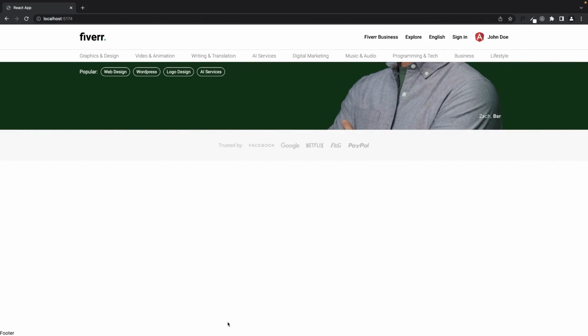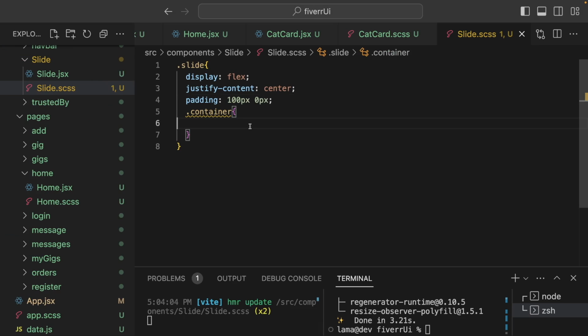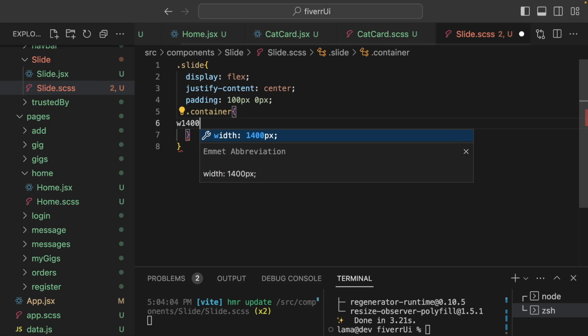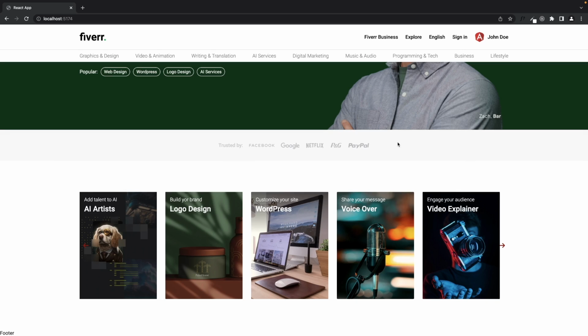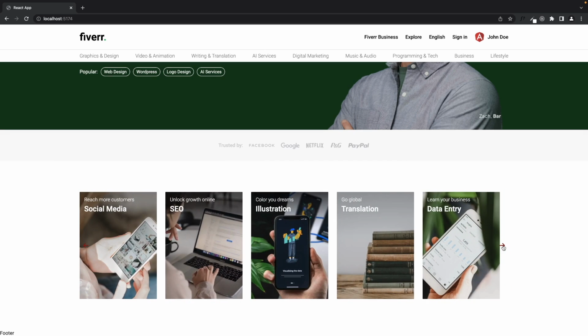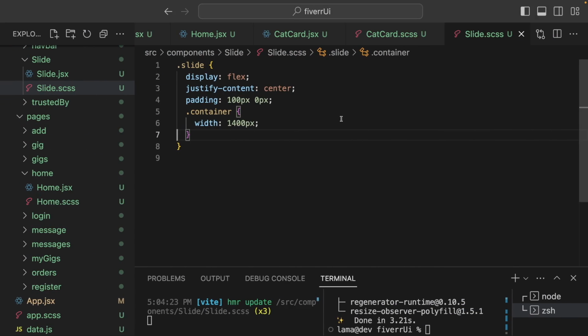From here and here. And in container, it will be 1400 and perfect. If you want to, you can change those icons. To do that, we can use their class names. They have some default class names inside.